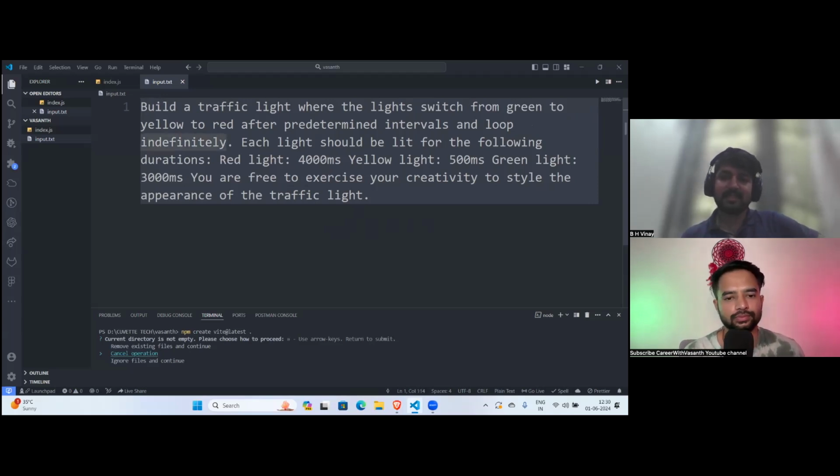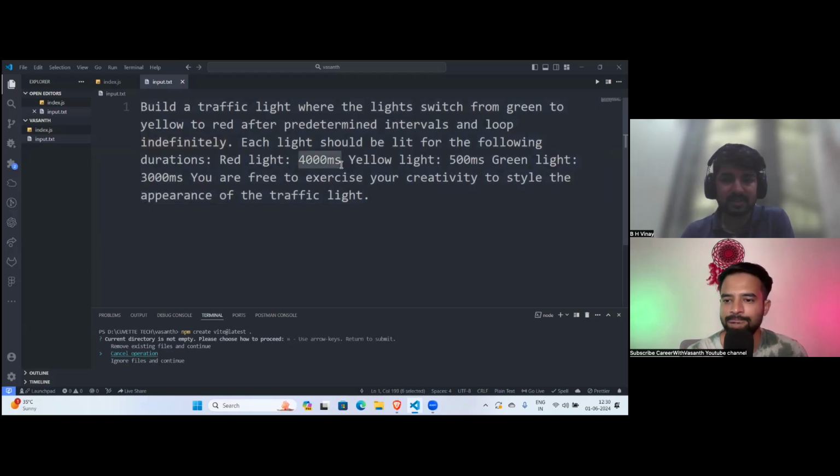Build a traffic light where the light switches from green to yellow to red after predetermined intervals and loops indefinitely. Each light should be lit for the following durations: red light 4 seconds, yellow light 5 milliseconds, green light 3 seconds. You are free to exercise or to style the appearance of the traffic light. Fine. So we'll be building a traffic light where the light switches from green to yellow to red after set intervals, just like they are mentioned. Red light will be shown for 4 seconds, yellow will be shown for 5 milliseconds, and green light will be shown for 3 seconds.